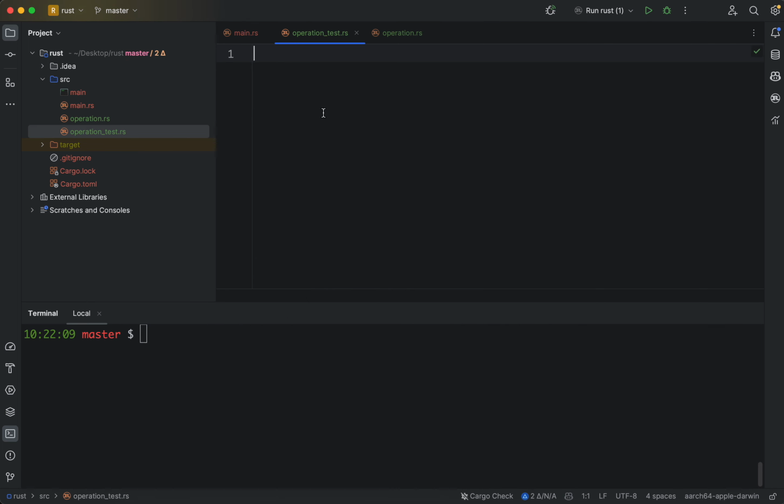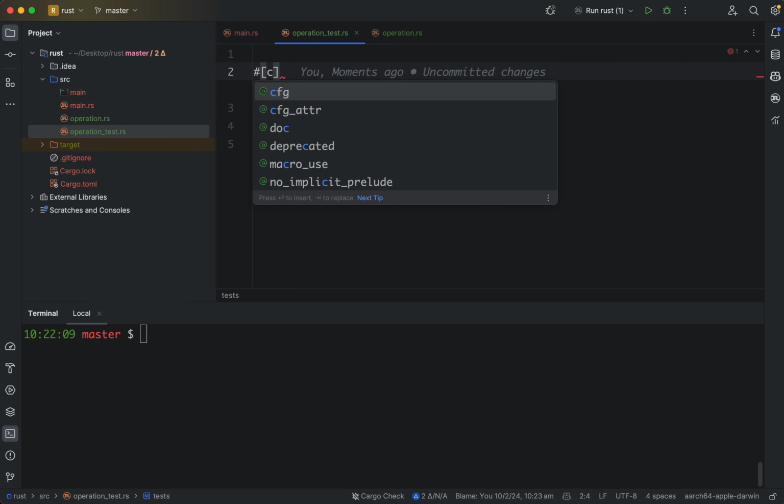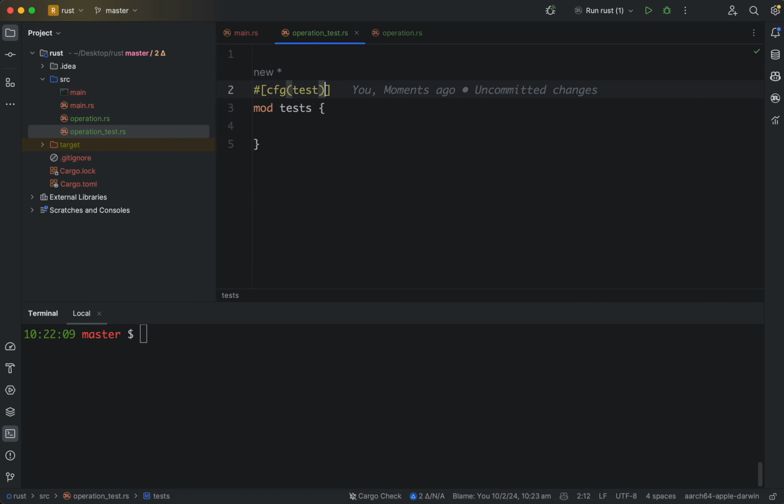Once we add this file, we have to add mod test, let's say we name it, and then we have to explicitly tell our compiler to only compile this module if we are running tests. So we have to add an attribute which is cfg test. Now this tells our compiler to only compile this if we are running the test command, cargo test. Now let's add tests.